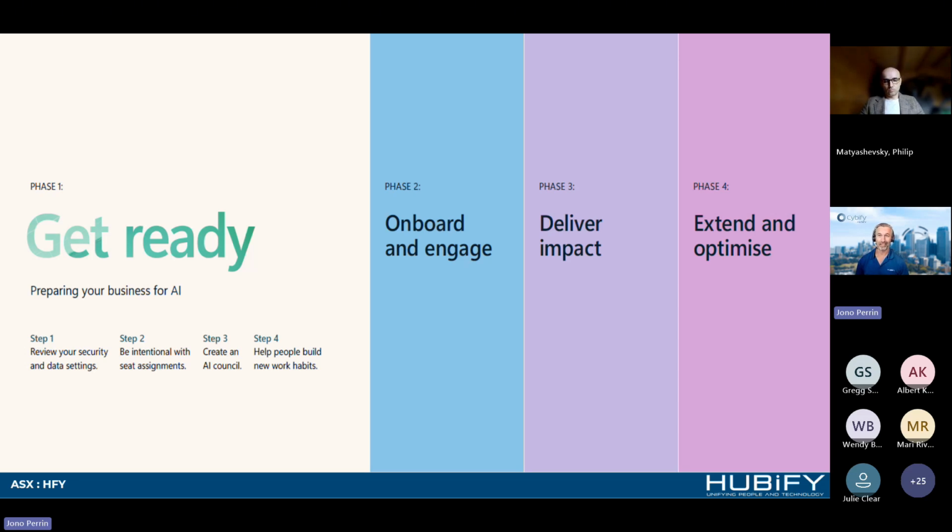If the exec is quite AI proficient and knowledgeable around the area, but that's where you certainly want it to start to ensure that you're getting that adoption. And then the final component of this getting ready is encouraging the development of new work habits. So integrate the AI tools into daily workflows.